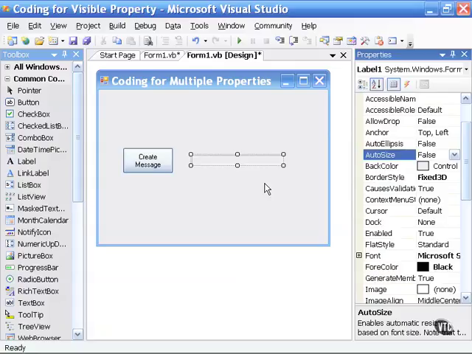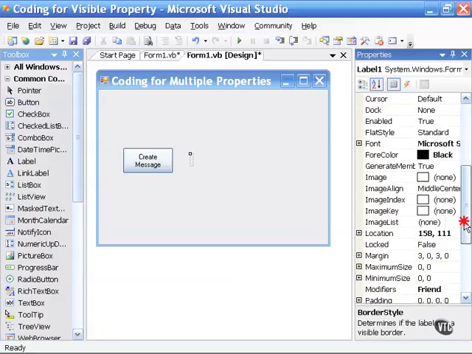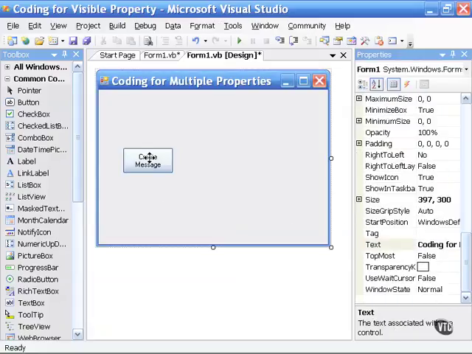Now let's take a look at how you can affect the same control, in this case Label 1, and you can affect multiple properties in code without having to repeat the control name every time you want to reference it. So I'll first change the auto size property back to true. I will take away the border style, and for your reference, note that the text is empty. There is no text in the label.